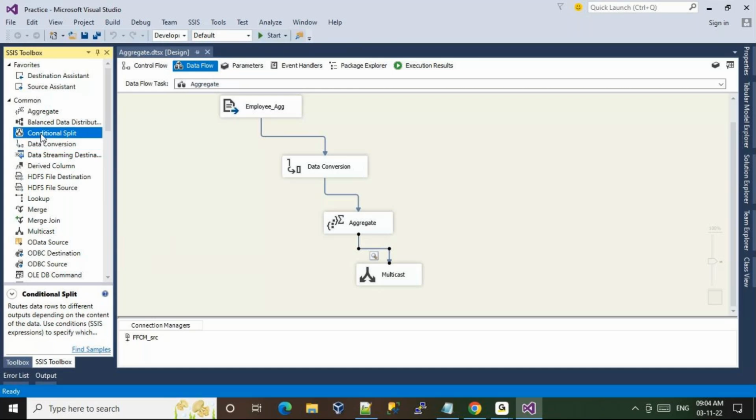conditional split. Conditional split. Now you can see I can remove the aggregate transformation. Okay, I can remove the aggregate transformation. Or else we can use transform.